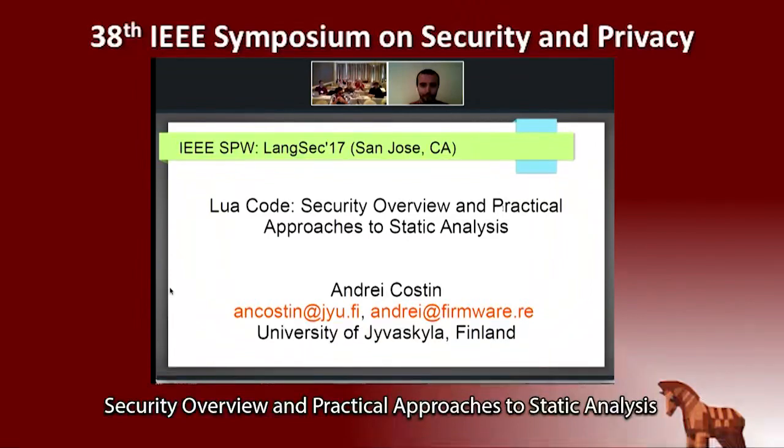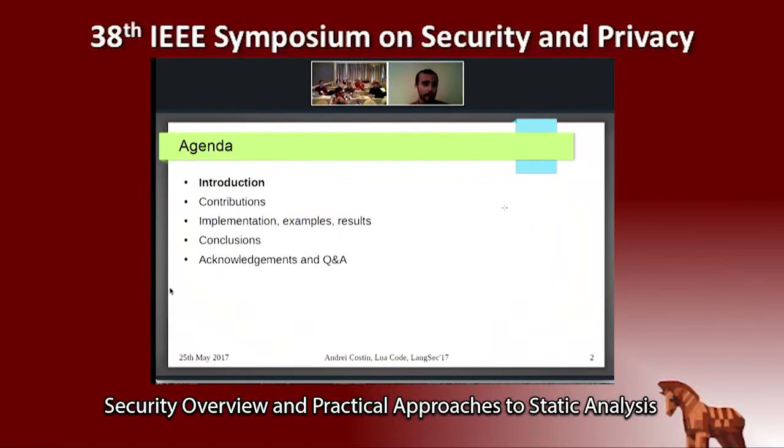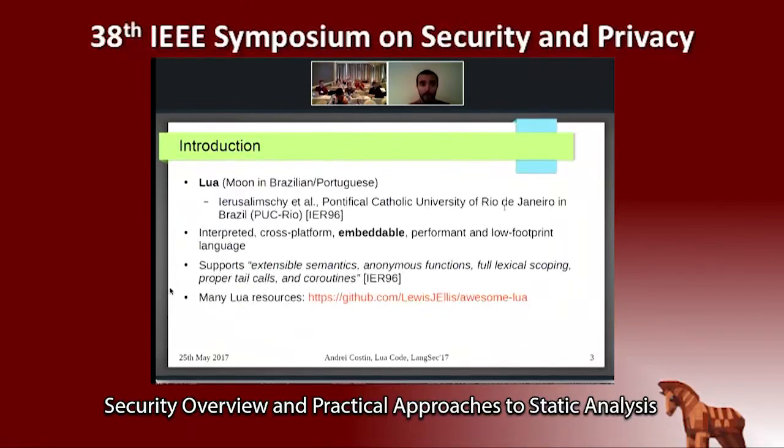For today's presentation, I'll do a short introduction about Lua and some of the current limitations in security analysis. We'll present shortly our contributions with this research work, this research paper. We'll go into some small details of implementation examples and results, and we'll conclude, and I'll be ready for a Q&A session. So what is Lua?